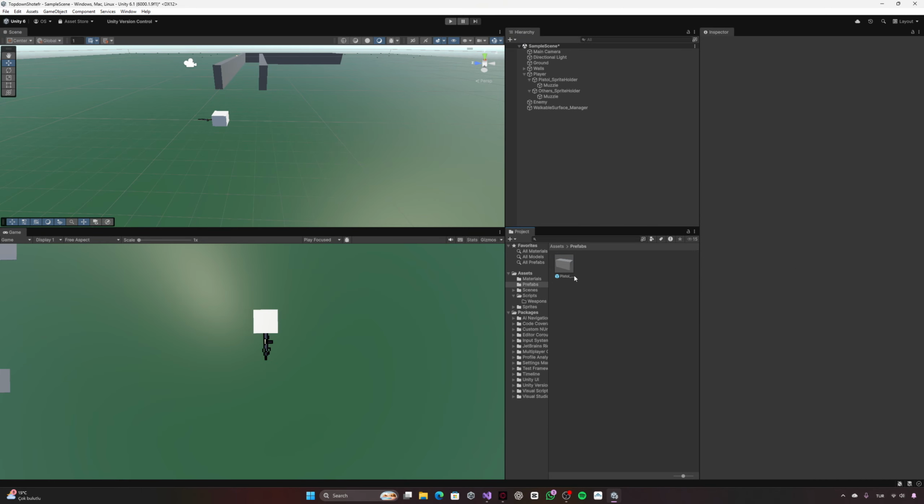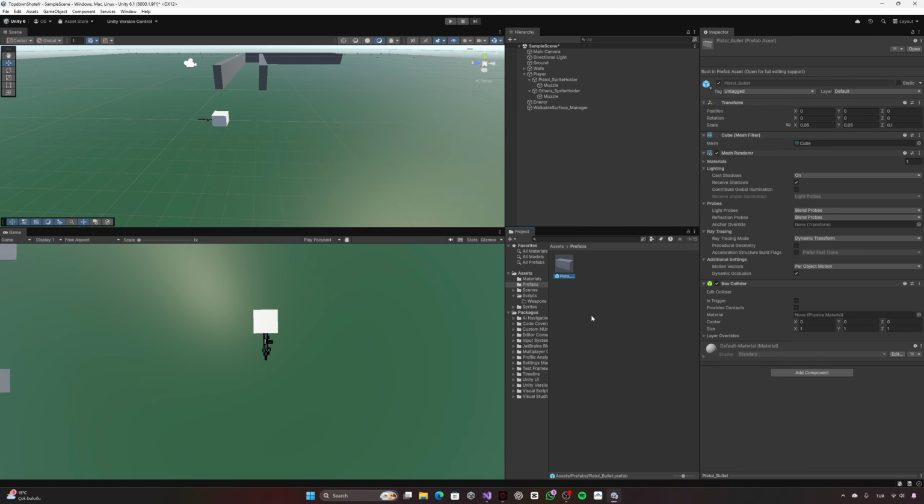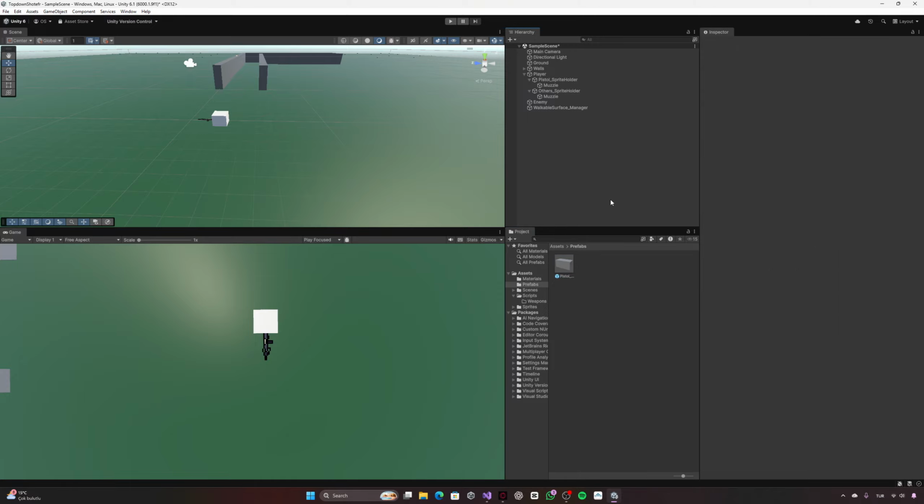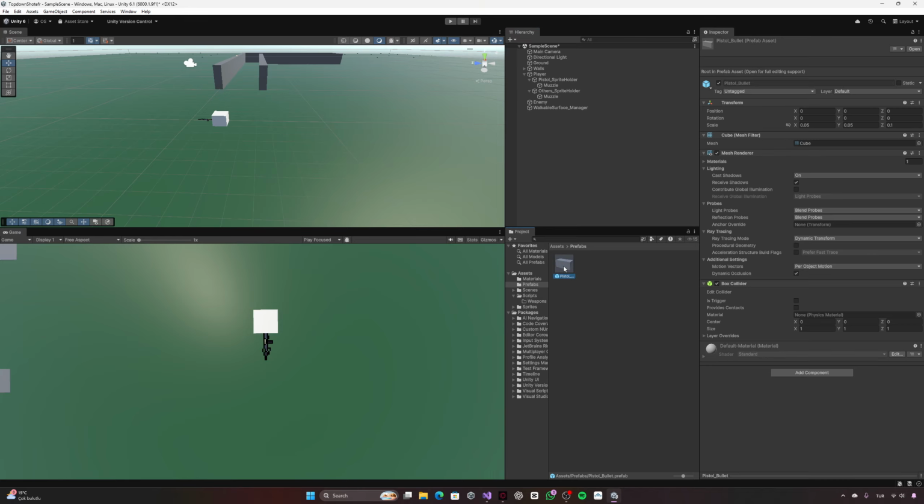Instead, I'm gonna add rigid body components to these bullet prefabs, and I'm gonna influence that rigid body in our script. So I'm gonna add force into that rigid body. Let's start with giving this guy a rigid body. Rigid body, there.